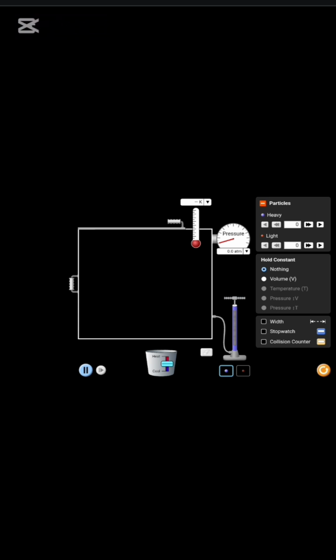And here are some options to hold constant: volume, temperature, pressure, and so on. So we have to control these constants by clicking on one of them. As we have studied in Charles's law, pressure is constant and V is directly proportional to T. In Boyle's law we have studied that V is inversely proportional to 1 over P. So here the temperature is constant.